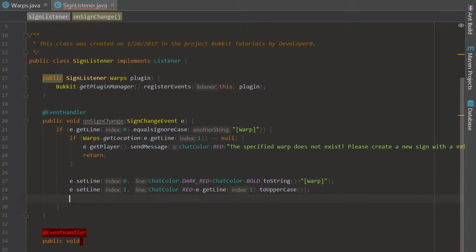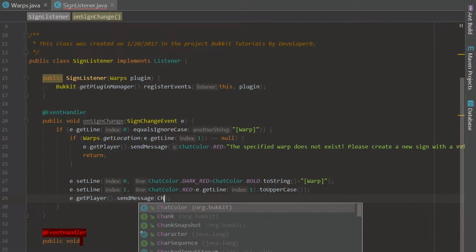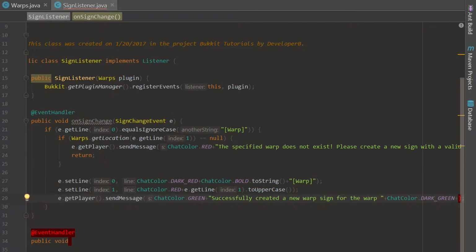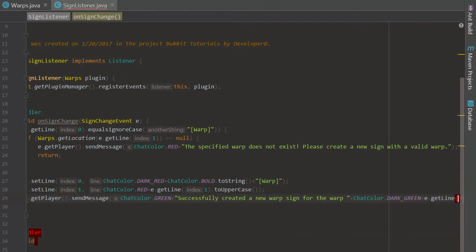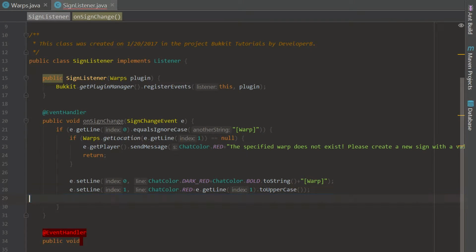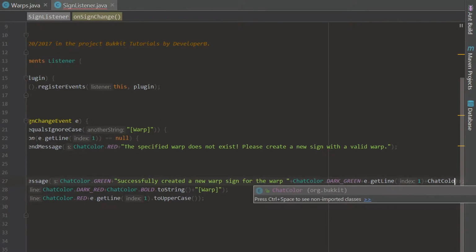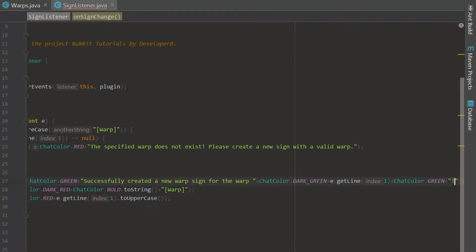Let's go ahead and say e.getPlayer().sendMessage(ChatColor.GREEN + "Successfully created a new warp sign for the warp" and then ChatColor.DARK_GREEN, and we can say e.getLine of... actually, let's go up here. Let's send this message before we change the line so it's nice and good, and we don't have to reformat it at all. We can just say e.getLine(1) and then ChatColor.GREEN plus an exclamation point, and there we go, we got that done.